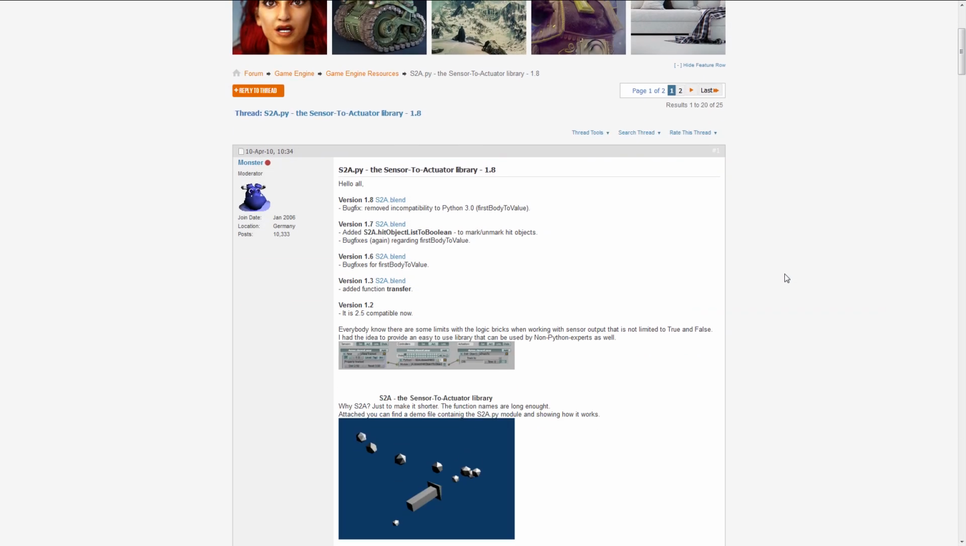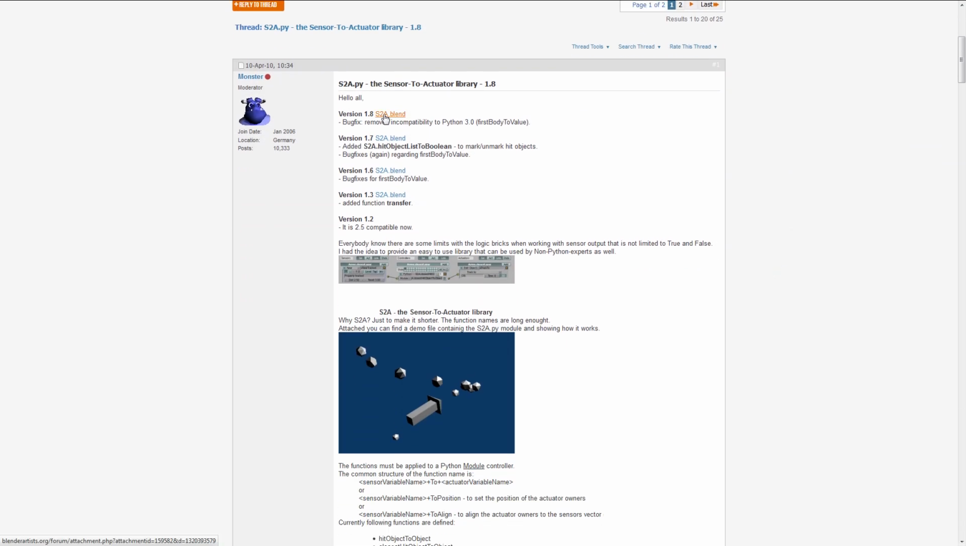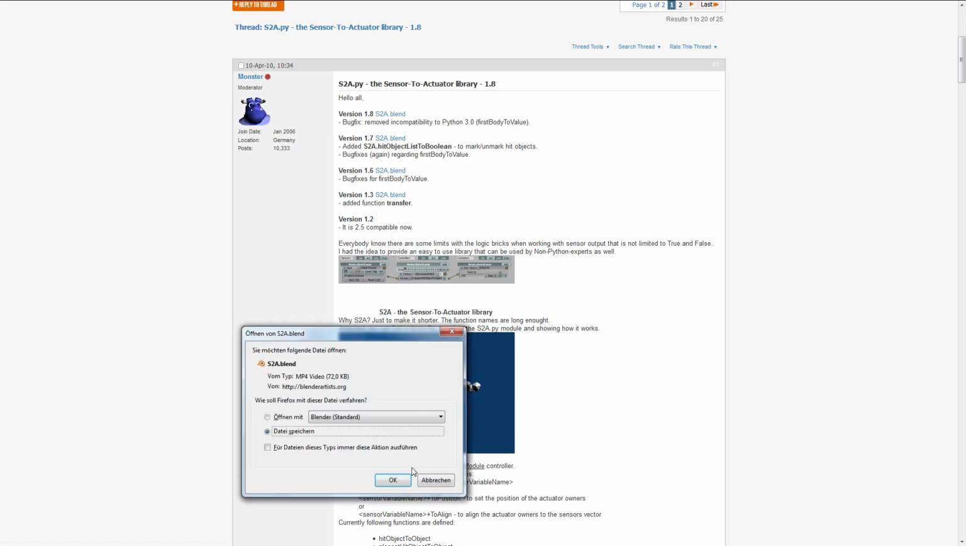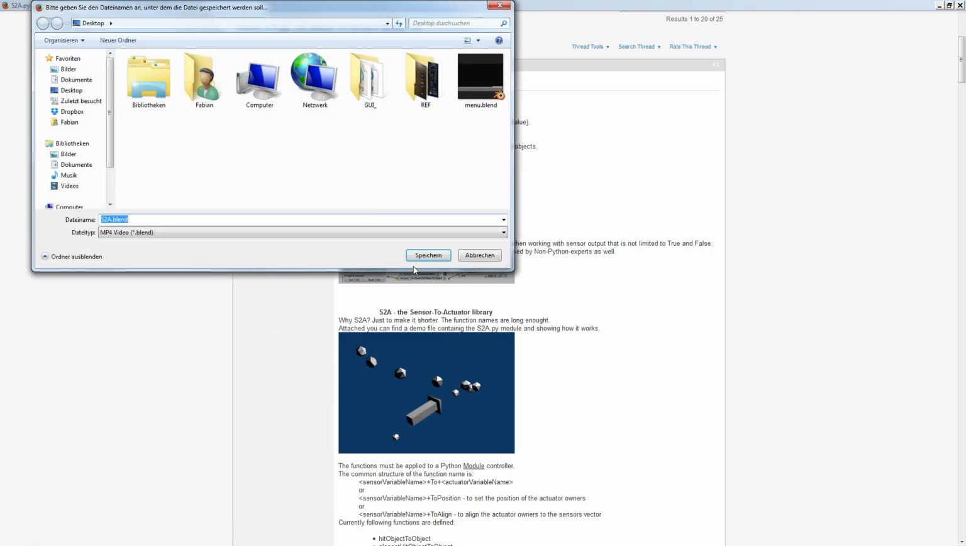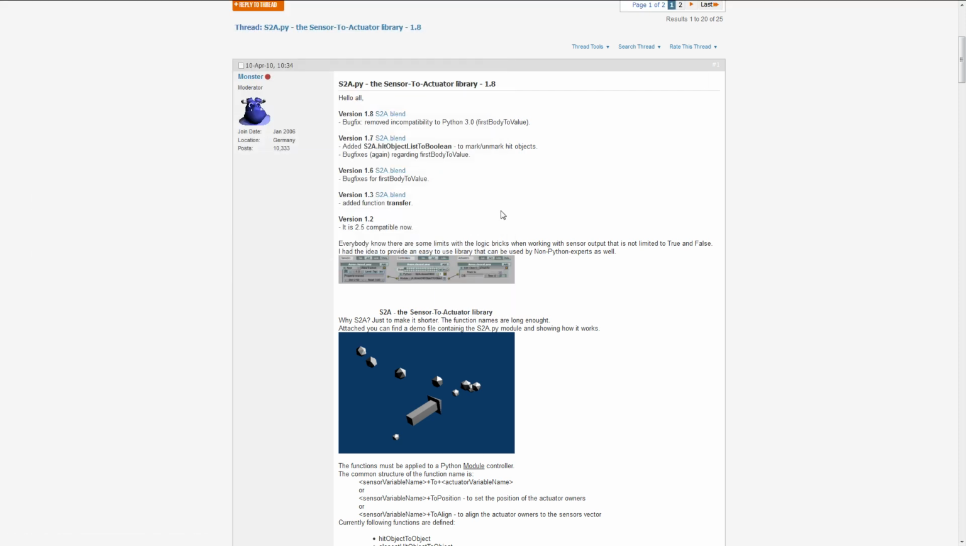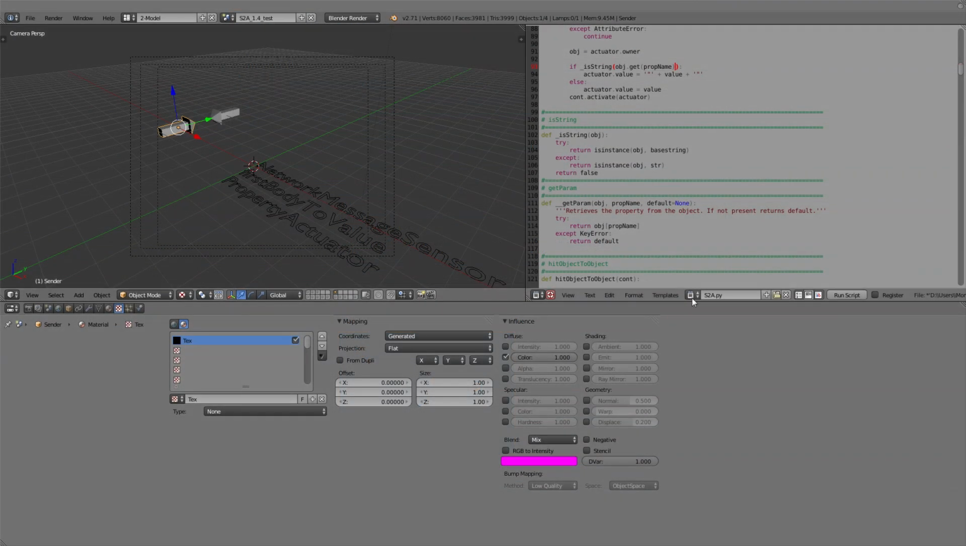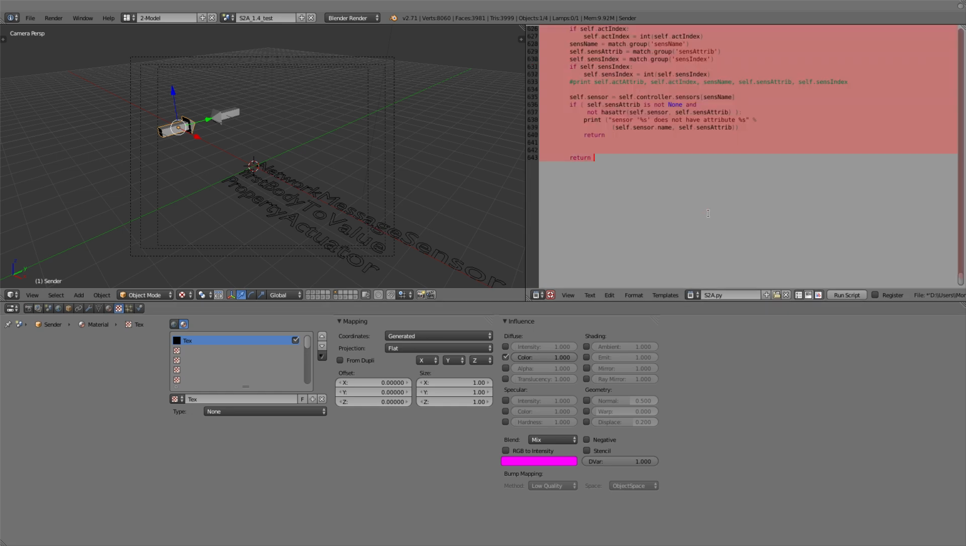So in the video description you can find a link to this thread on blenderartist.org, which was created by Professor Monster, and he provides us with a script which contains lots and lots of stuff and useful things for the Blender game engine, but we will only need one of those things, and that's the sensor to actuator module.